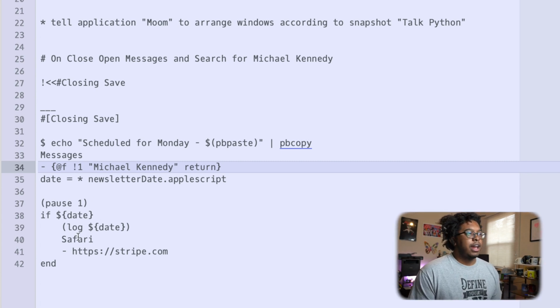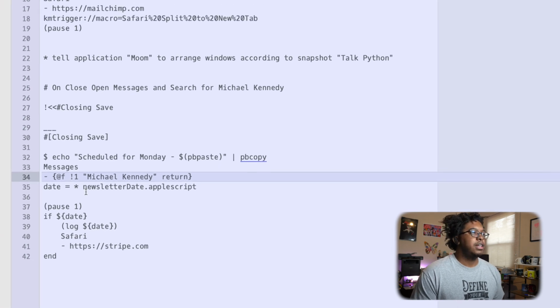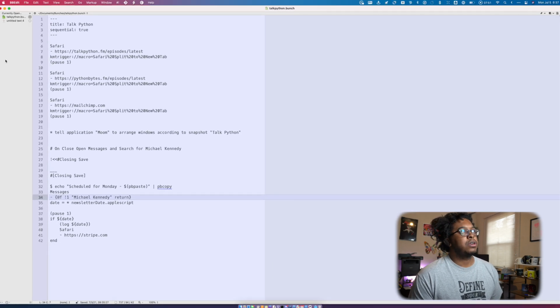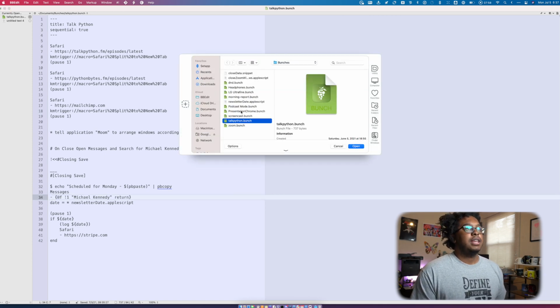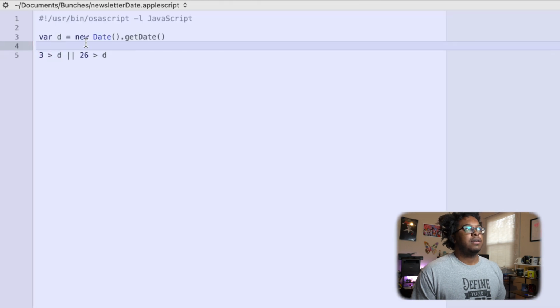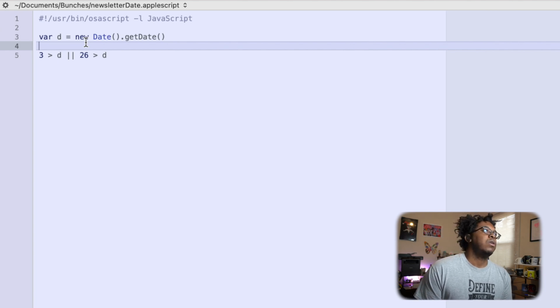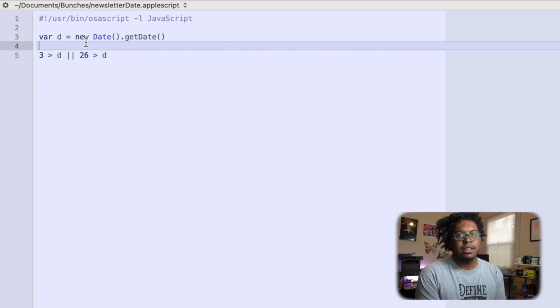And then I just added this recently and I kind of want to talk about it. So we have this newsletter date.applescript, which is actually a JavaScript file. It's not even AppleScript, but let's open that and take a quick look at it. It is effectively three lines. One that tells it that it is JavaScript. One that says, hey, create a new date and get the day of the month.